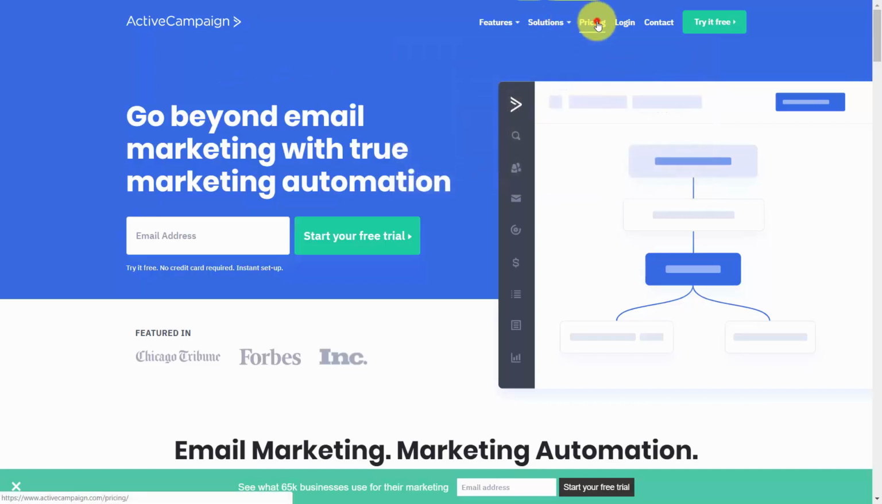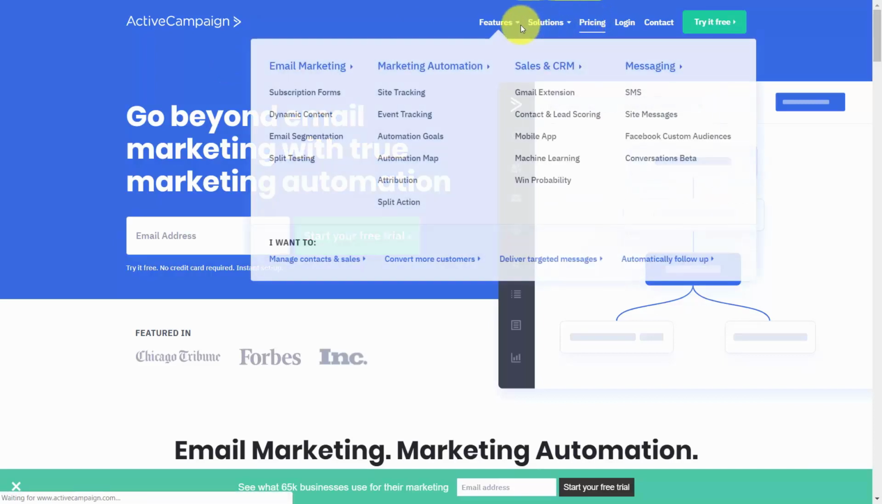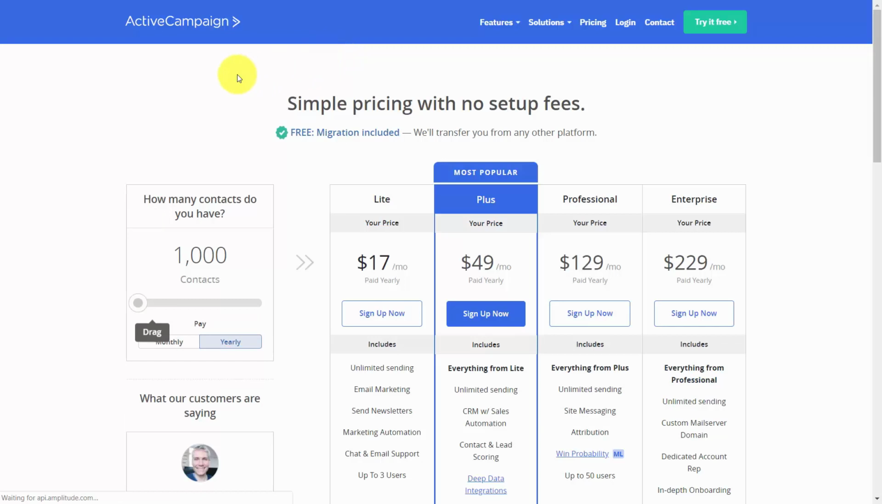Now from the home page of ActiveCampaign, you will be able to see the pricing. If you go to the pricing menu and click on it, what you're going to see is a matrix available to you. You'll need to make sure that you classify whether you'd want to pay either monthly or yearly. Obviously, the yearly payment when broken down by month will be less than if you pay monthly. So in this case, we're going to switch the payment to monthly.